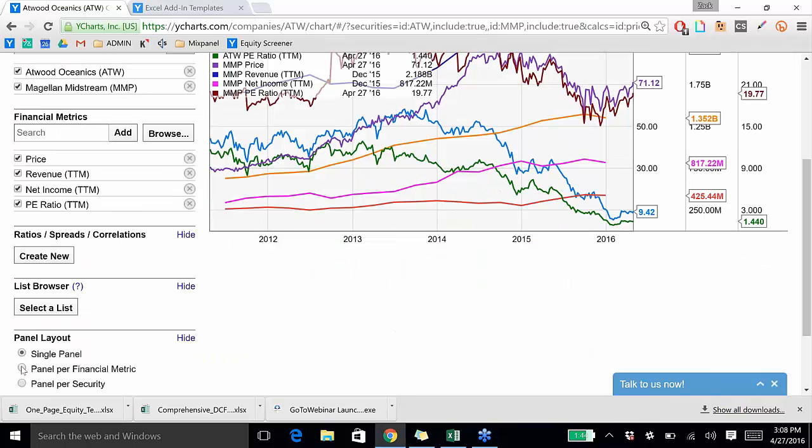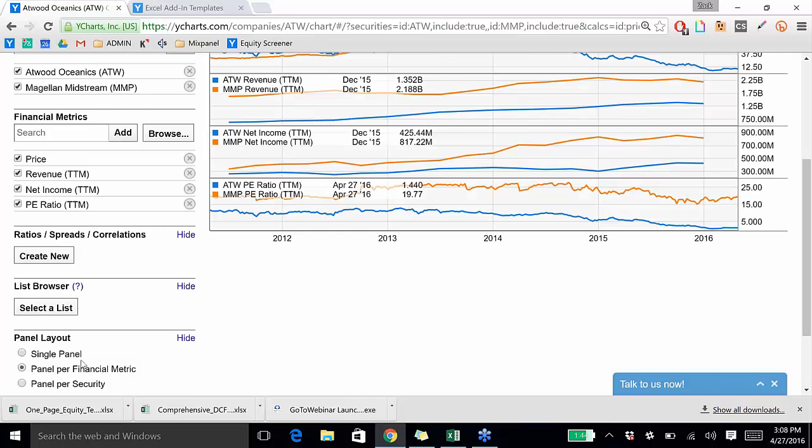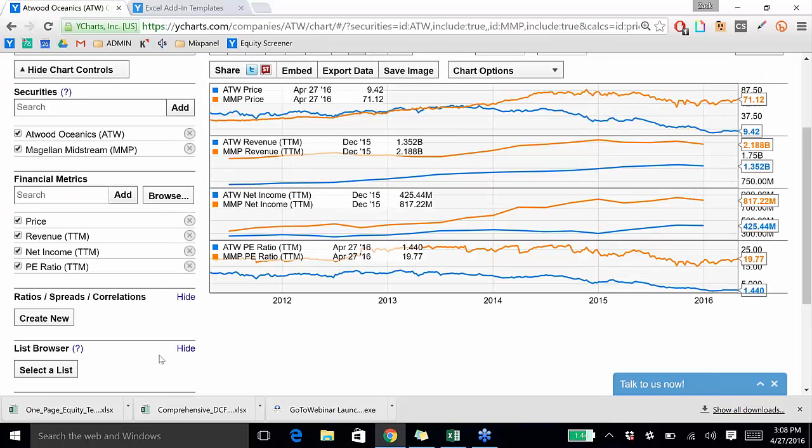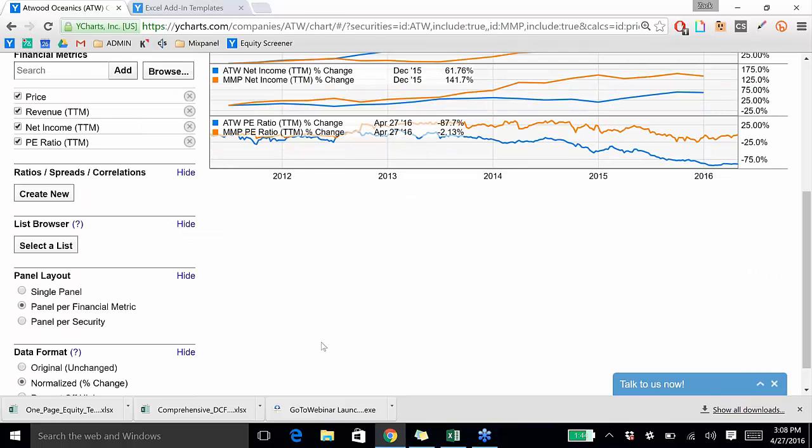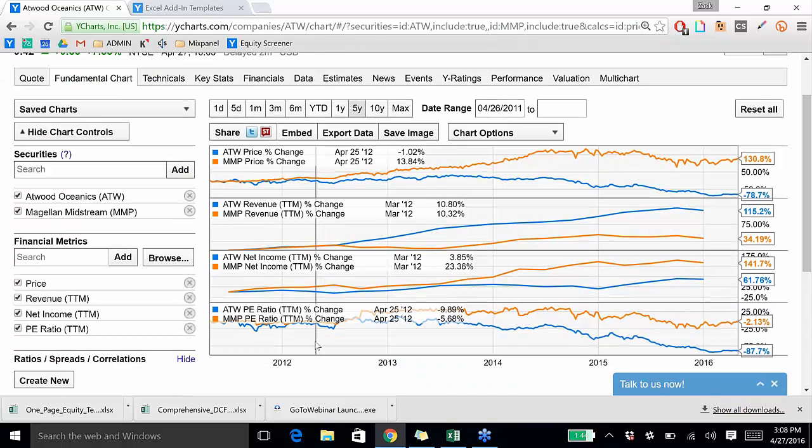Now, we have a panel layout feature that can break this into separate charts. Now we can actually look at one metric at a time. We're looking at price, revenue, net income, and PE ratio. We can also go ahead and normalize this in the bottom left, and this actually switches it to a percentage change, and now we can view relative growth. You can see, regardless of what the dollar values are, ATW's revenue is growing significantly faster than MMP over this 5-year range.